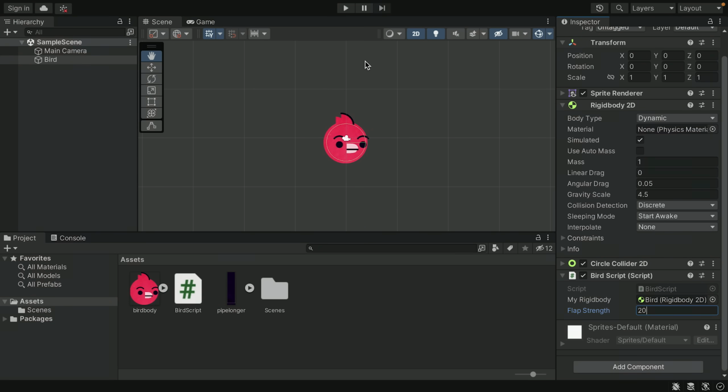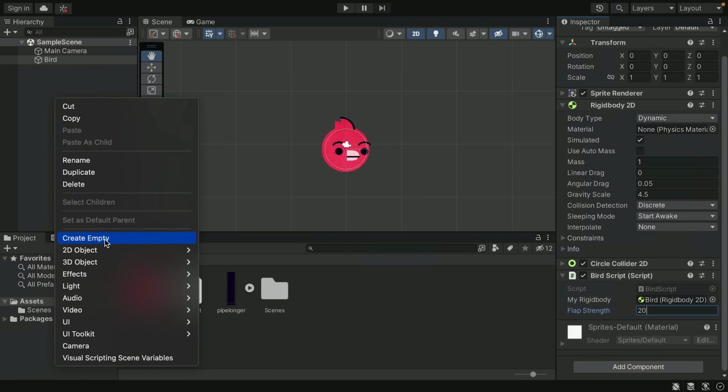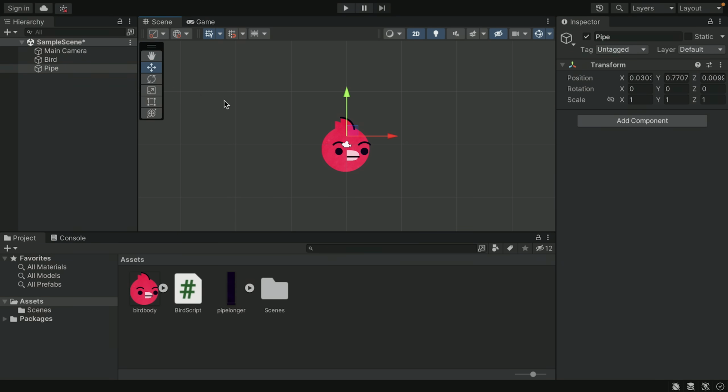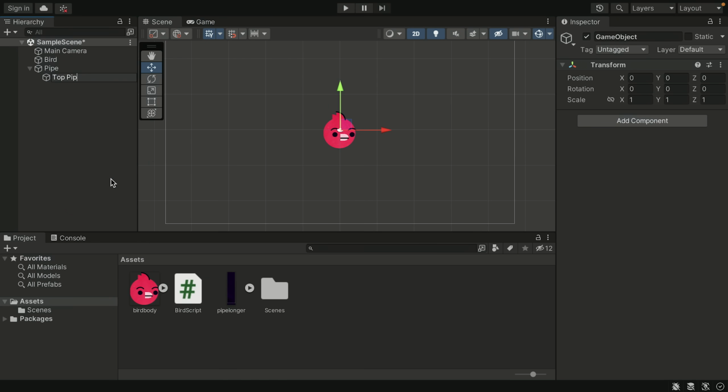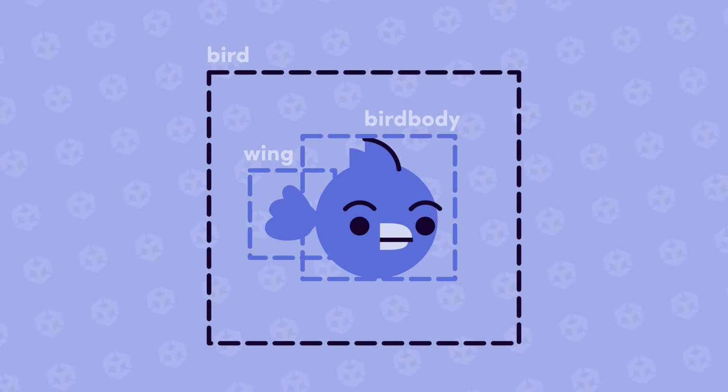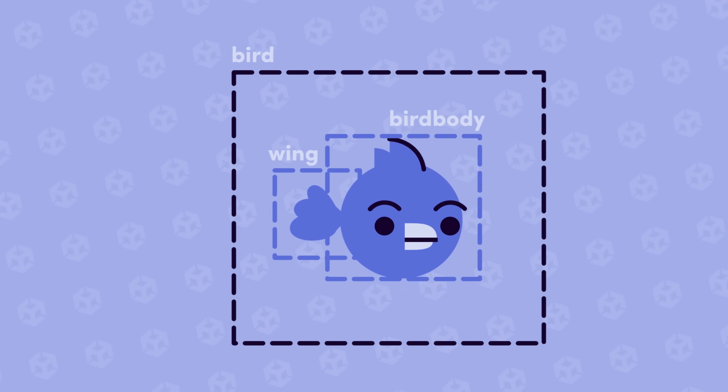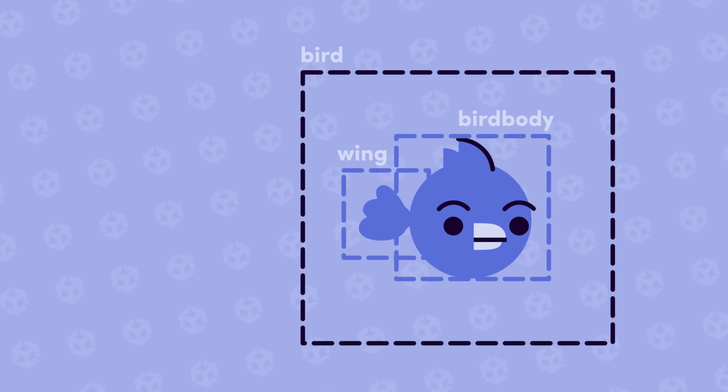This will be 2 pipes which move across the screen from left to right. Let's make another game object called pipe. Put it exactly on the bird for now to get the sizing right. And then we'll make another object within this one called top pipe. This is a child of the first game object, its parent. This way we can nest multiple game objects and move all of them at once just by moving the parent.